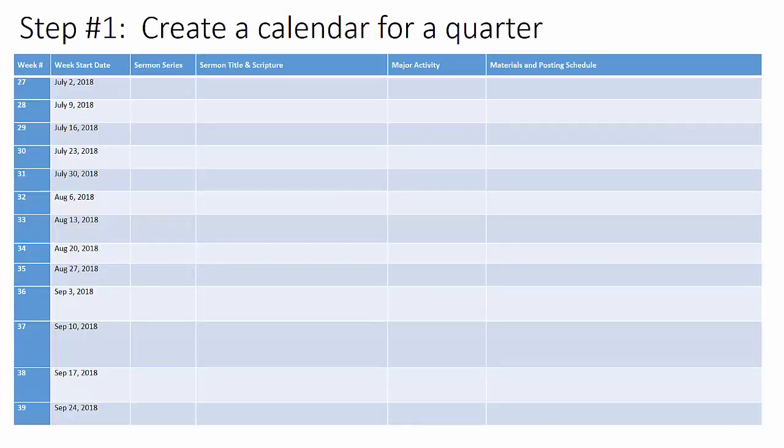So the first step is to create a calendar. In general, you want to focus on a quarter, or 13 weeks. That allows churches to take a bigger picture view on what they're creating, when they're creating, and even the content. This is an example of something I put together in Microsoft Word.